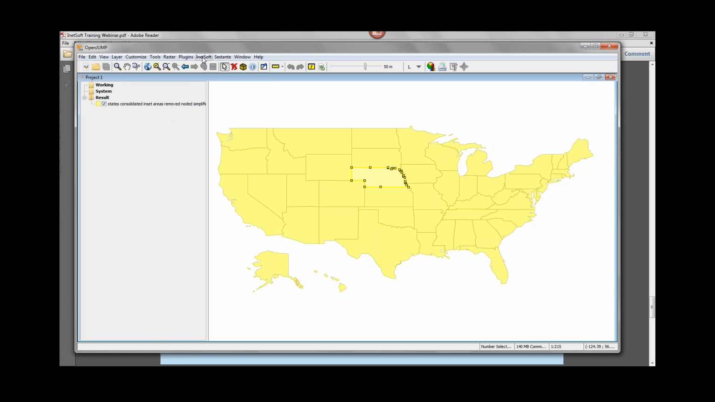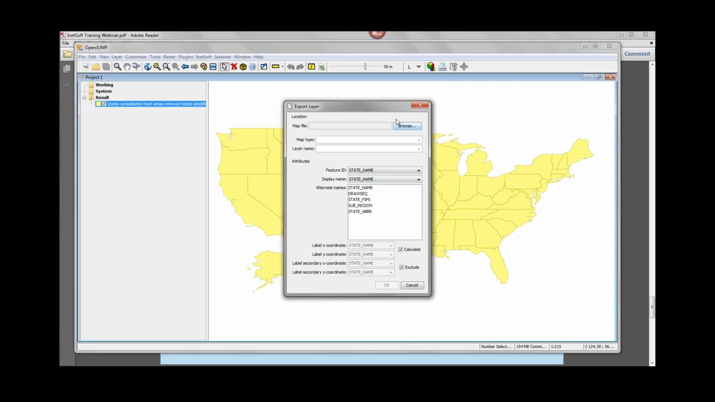So the next thing we do is we go to the last step in the iNetSoft menu, which is Export Layer. Now you'll notice that it's not enabled currently, and that's because I have to click on the layer to select it. So I'm going to click on the layer here, then go back up to the iNetSoft menu and select Export Layer. And the first thing I need to do is specify a file where this is going to be saved.